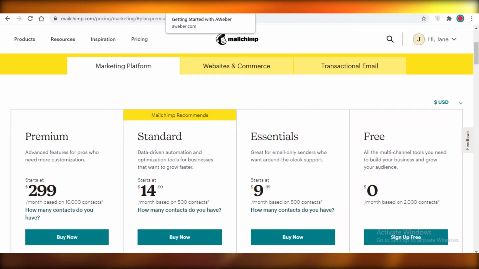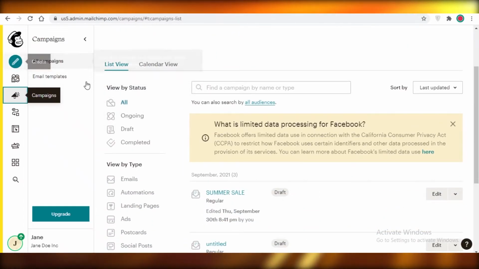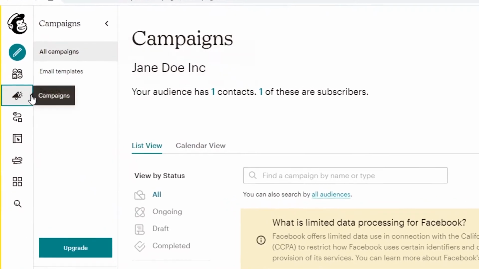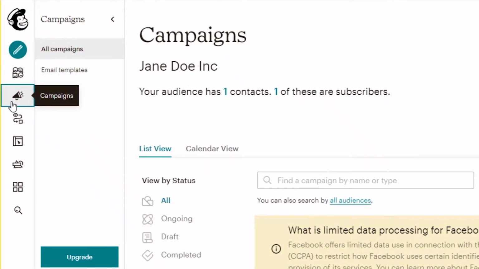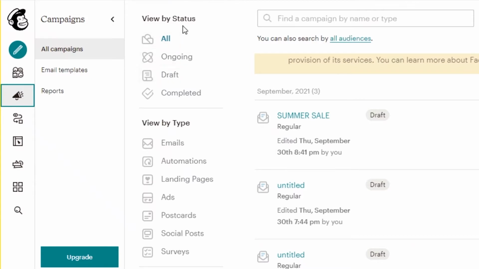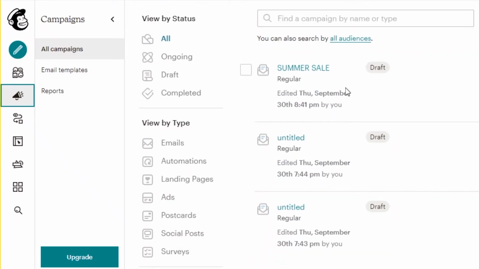Now, moving on to both of their platforms, this is the basic platform here on Mailchimp, and on the left you have a little toolbar with its icons, and if you hover your mouse you can see the different details. If you go into campaign, you can see all of your campaigns by status. You can view them by type as well. You can also create a new campaign and view all of your previous campaigns.